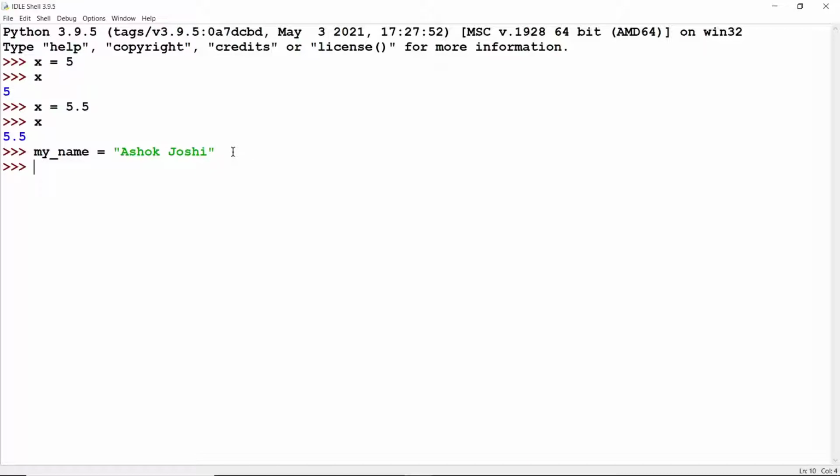And if I hit enter, I should not get anything. So that is perfectly fine. And the string value is now stored inside this my_name variable. So if I hit my underscore name, I should get my name here, which is Ashok Joshi.